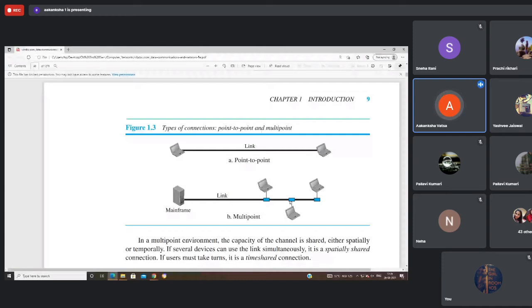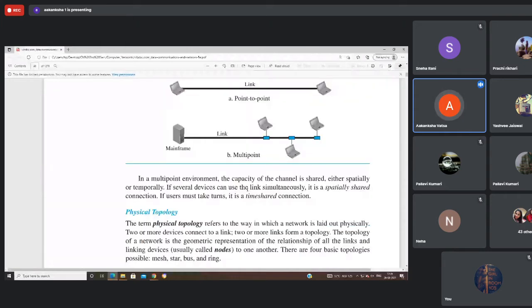Now in a multi-point environment, the capacity of the channel is shared either spatially or temporally. If several devices can use the link simultaneously, it is a spatially shared connection. If users must take turns, it is a time shared connection. Now, what do you mean by temporally? That is time shared, and spatially shared connection. Spatially shared connection means that the entire capacity of the channel will be shared.